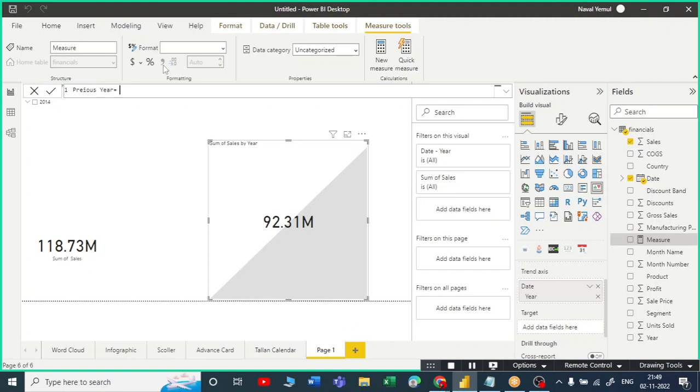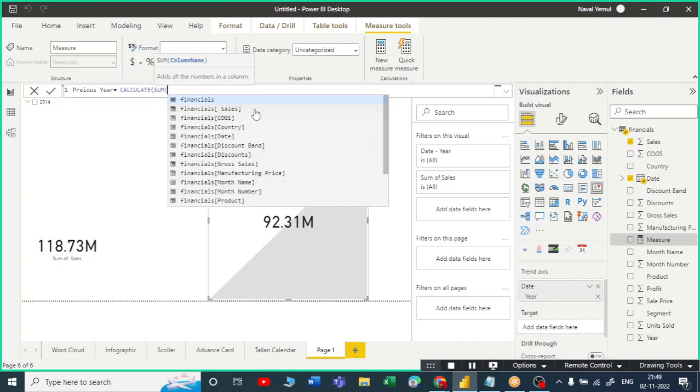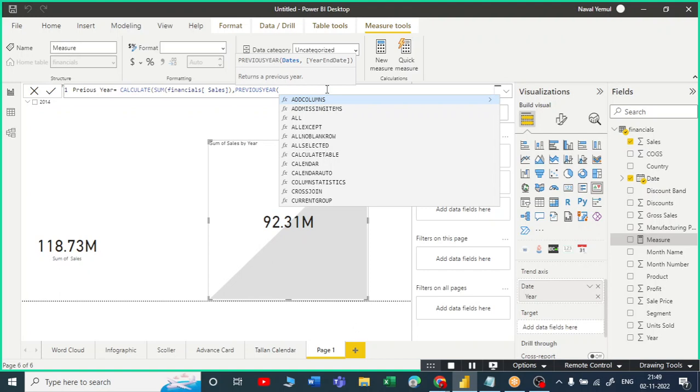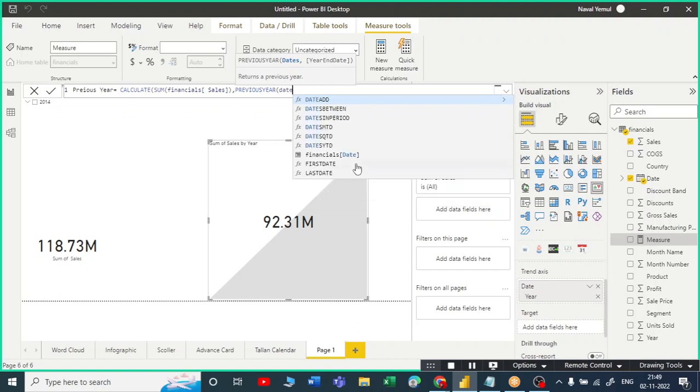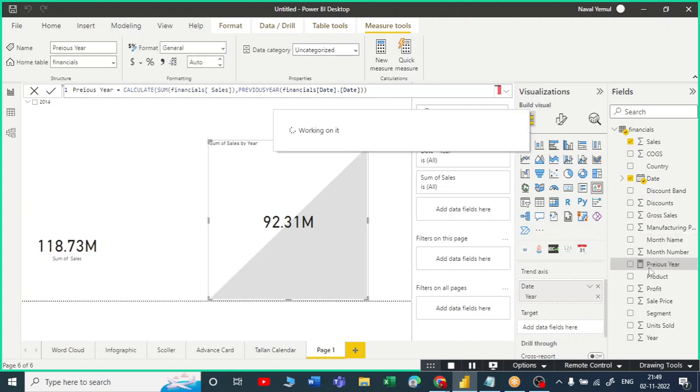Let me write previous year, equals CALCULATE, sum of the sales amount, comma, I want to apply the filter previous month, sorry, previous year, and I want to take the dates, Dates dot Dates. Let me close this bracket and press enter. Once you press enter, you will get a new measure. It will show you the previous year's sale.